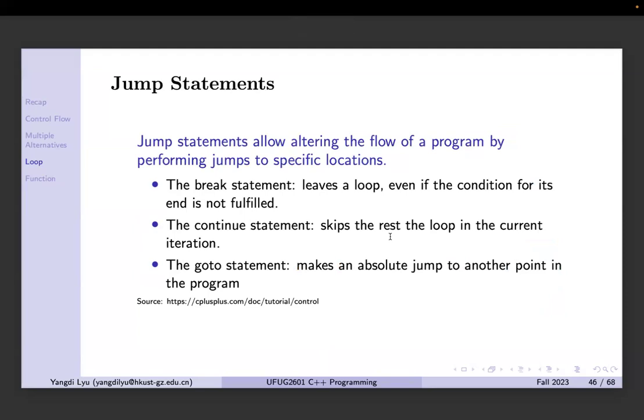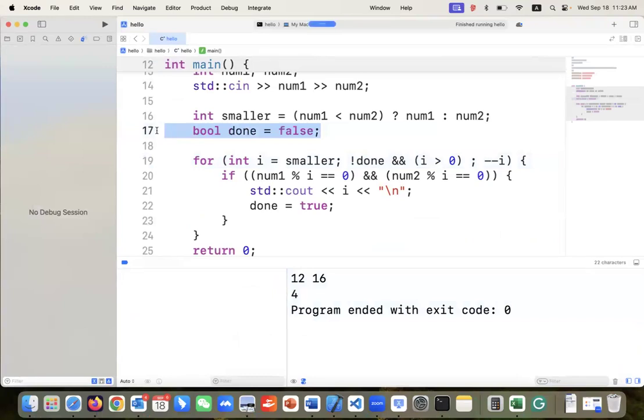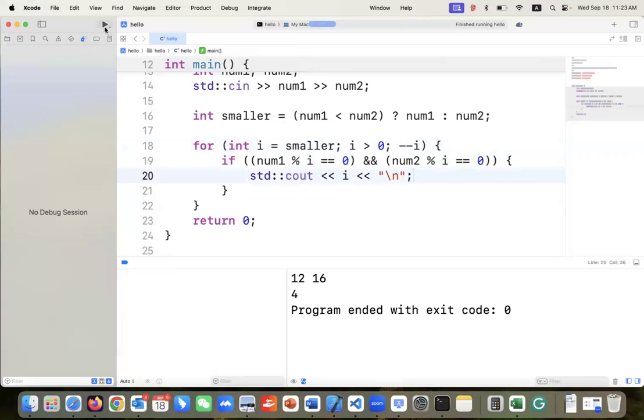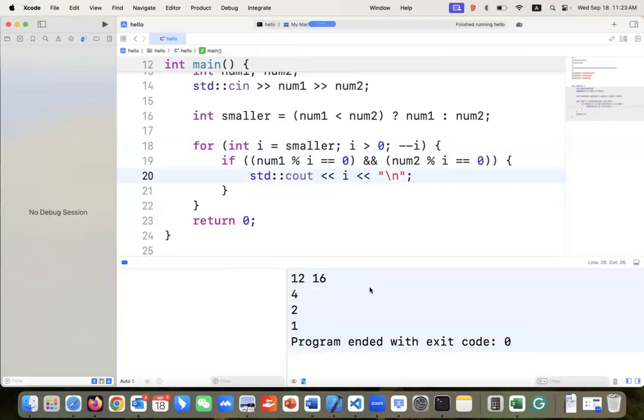How can we jump out of the for loop? For instance, in this one, instead of doing a condition like this, this is the original one. We will output all the common divisors, right? What if we only want one? We can create a break here. Break means you are done with your for loop. You will jump out of the whole for loop.